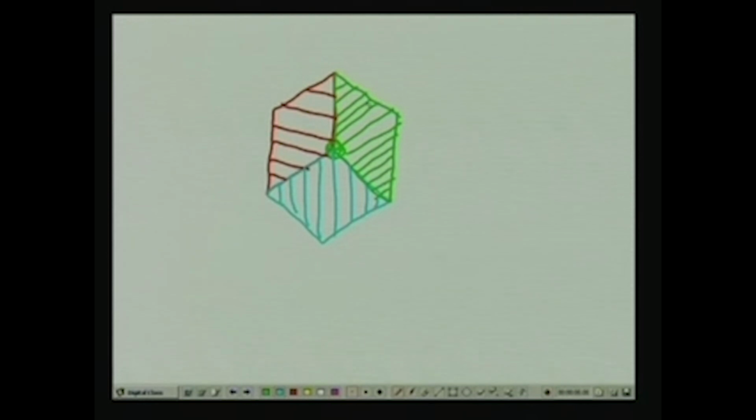Now you can see easily that if you give a 120 degree turn to this crystal that way, counterclockwise, then what we are going to end up with is that the green face is going to be taking position of where the red face was earlier, and the red face is going to occupy the position which was earlier occupied by the cyan face, and cyan face is going to occupy the space which was occupied by the green face before the rotation.